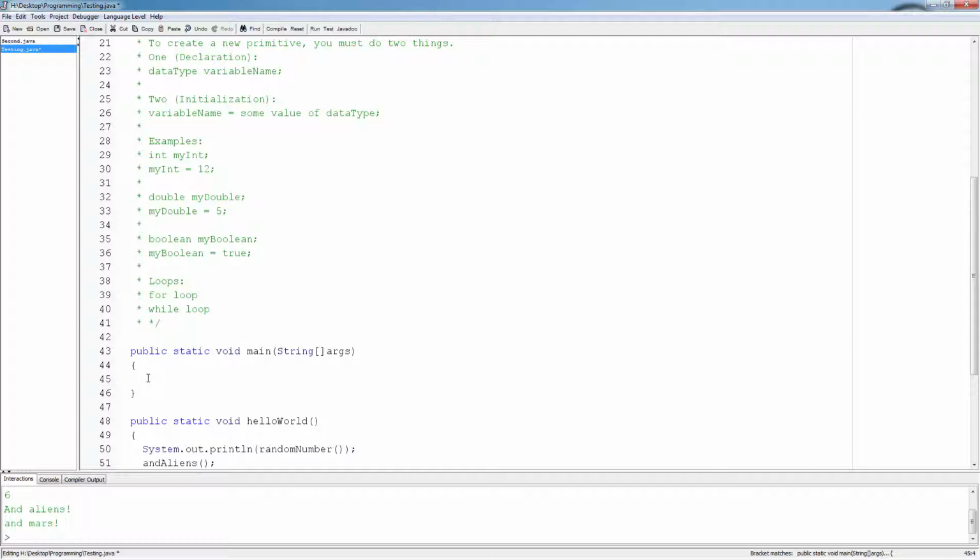So, looping. Let us go over how to loop. Today we are just going to be learning the while loop. In the future, we're going to be learning the for loop. So, let's go here. We're going to create a new int. We're going to call this i. i is short for index.